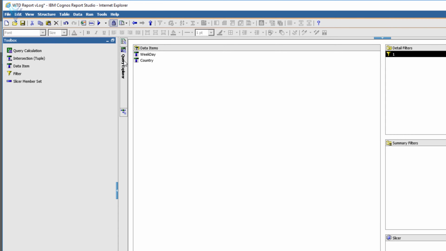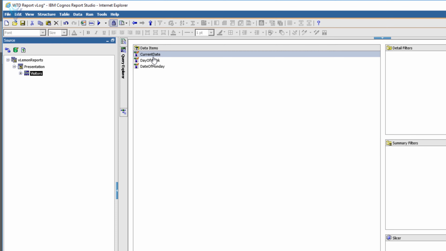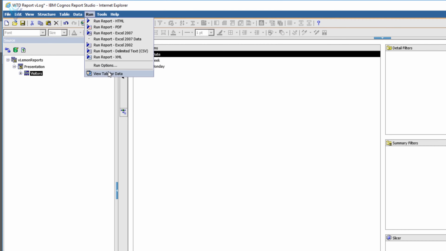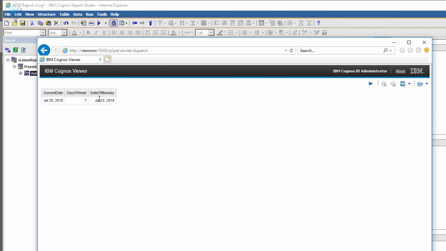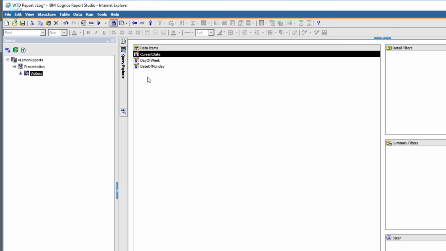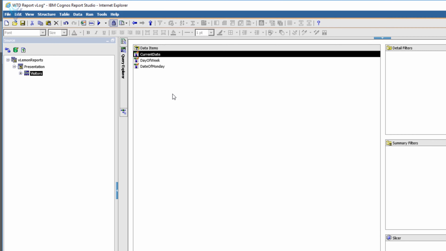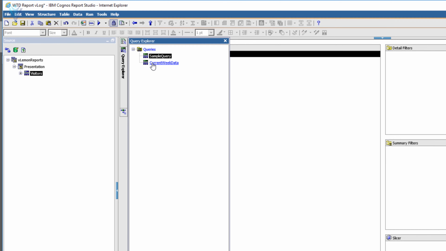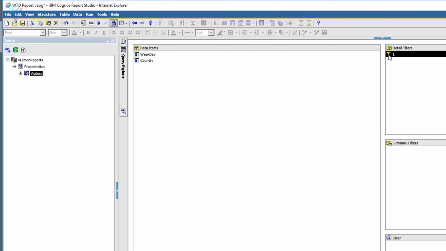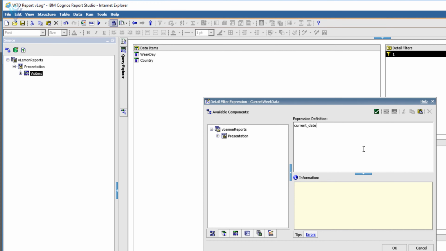For this, let me open my sample query. I am going to click on run and view tabular data. We want these two dates inside the filter. So first we need to filter the data based on the current date and the date of Monday. So this is the expression for current date. Let me copy this: simple current_date. Let me open current week data, and inside this I'm going to paste current date.